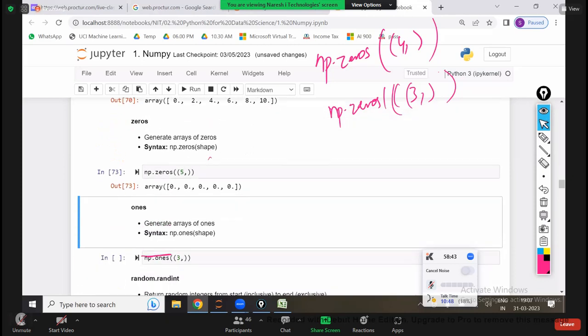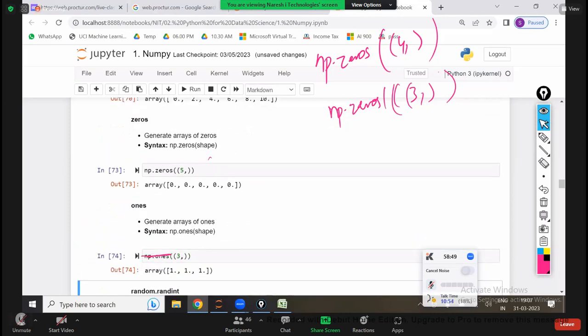Similarly, ones. Ones means it is going to fill all the values with ones. What is the difference between zeros and ones? Here it is going to fill with zeros, and here it is going to fill with ones. Similarly, do we also have 2s, 3s, 4s? No, only ones and zeros are there. Why only these two? Why are 2s and 3s not there?